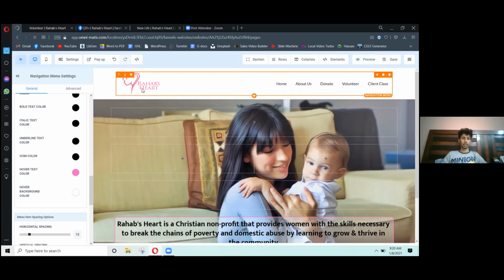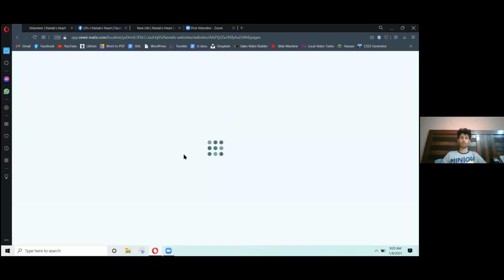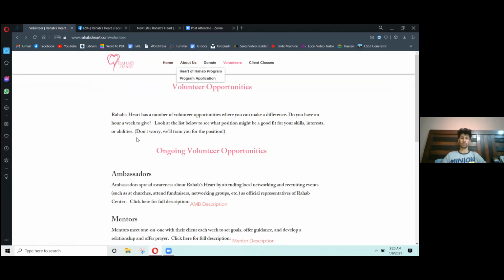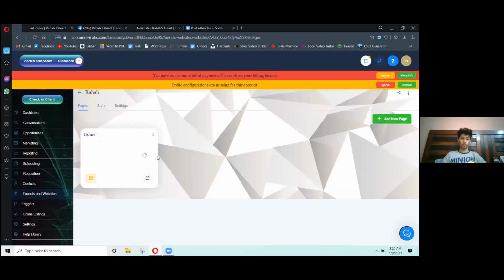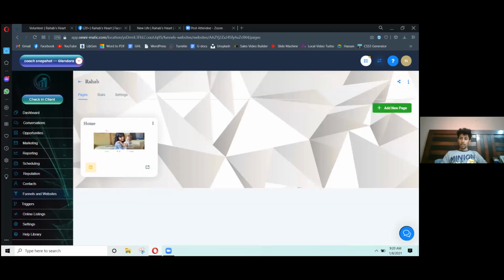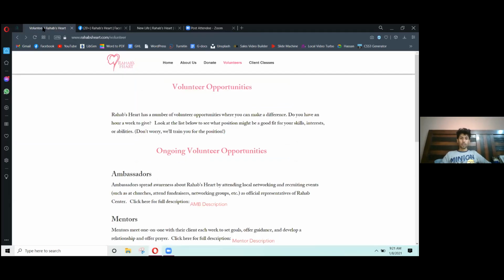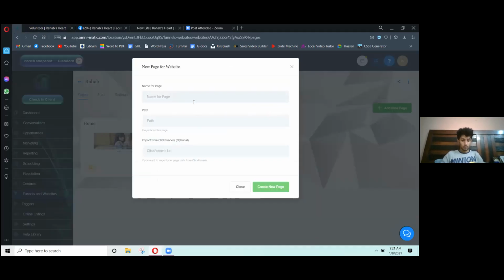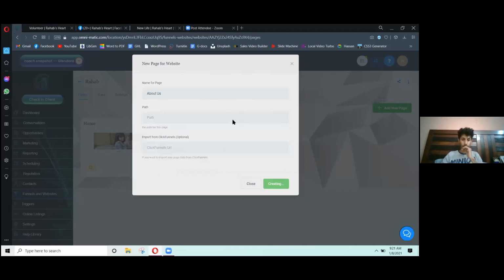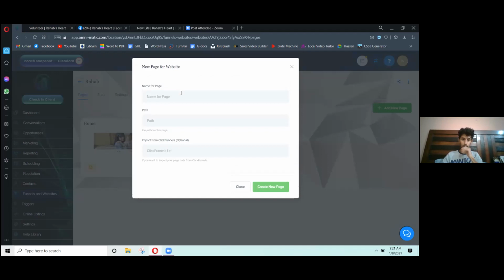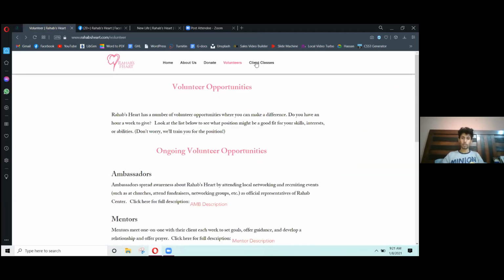Now I'm going to go back and create all those pages first, and then one by one edit each and every page to look similar to the one we have right there. So I'm going to add new pages. The second page is About Us, the third page is Donate, and the next page is Client Classes.